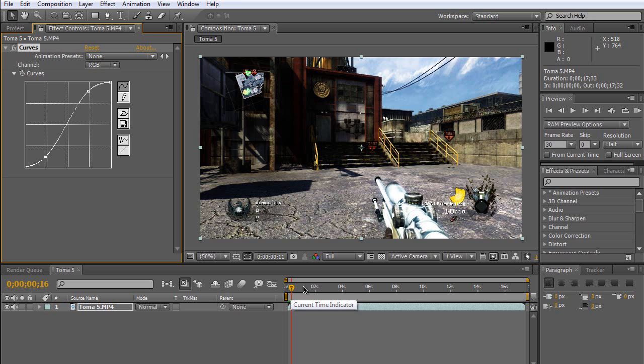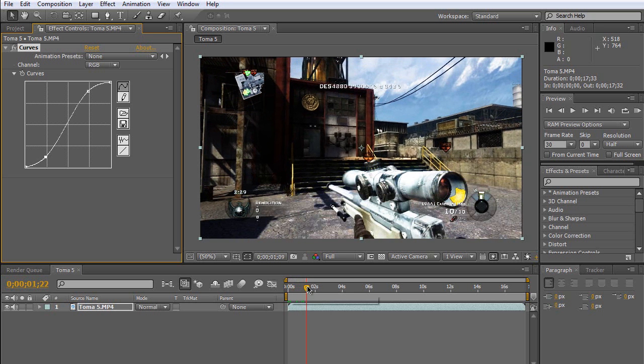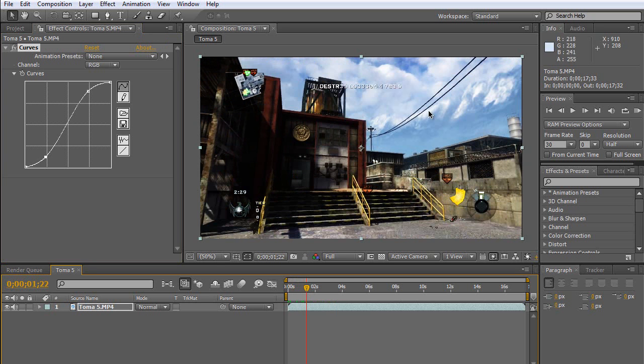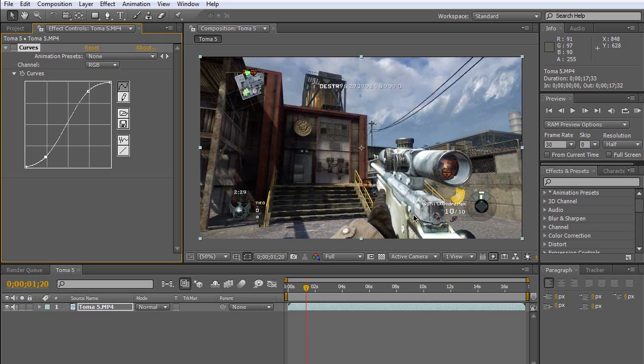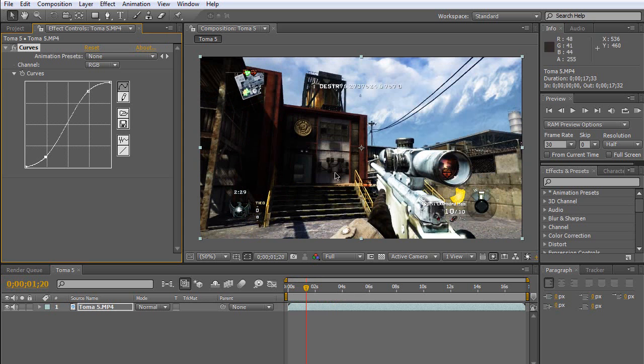I'll just go forward a bit so we can see the sky better. There we go. Oh, I can't see the gun now. Right, there we go. So in the sky it's a bit brighter, and on the gun, and yep, shadows much darker. That's basically all that does.